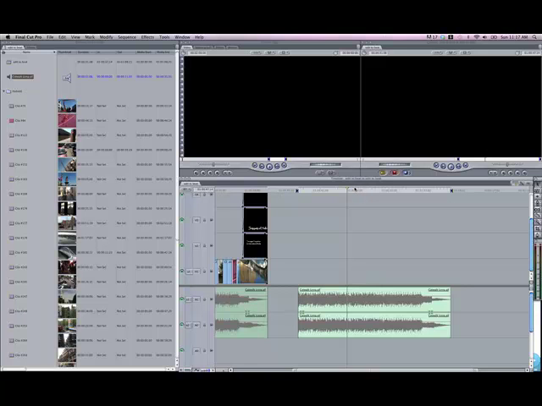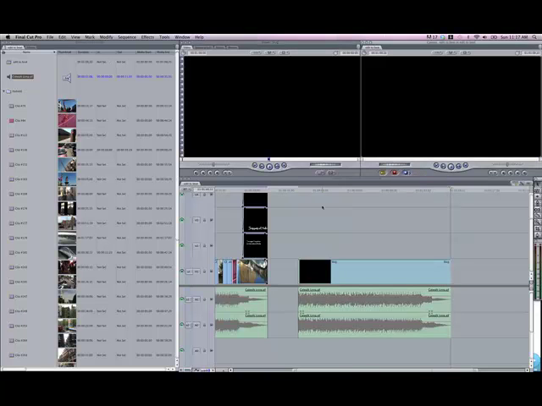So I'm going to get rid of the out point up here in the viewer by hitting Option O, and that erases the out point. Now I'm set up to do a three-point edit, which is the professional way to do an edit. I'll hit Overwrite here, and I've now put the slug on top of the audio, and it's perfect.